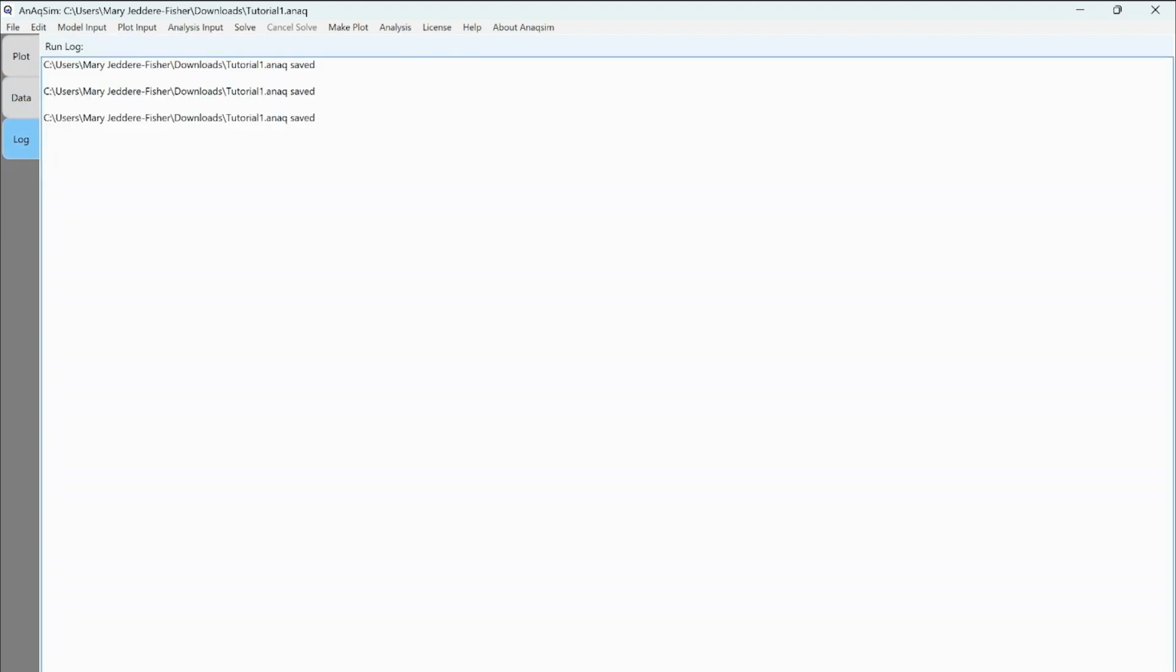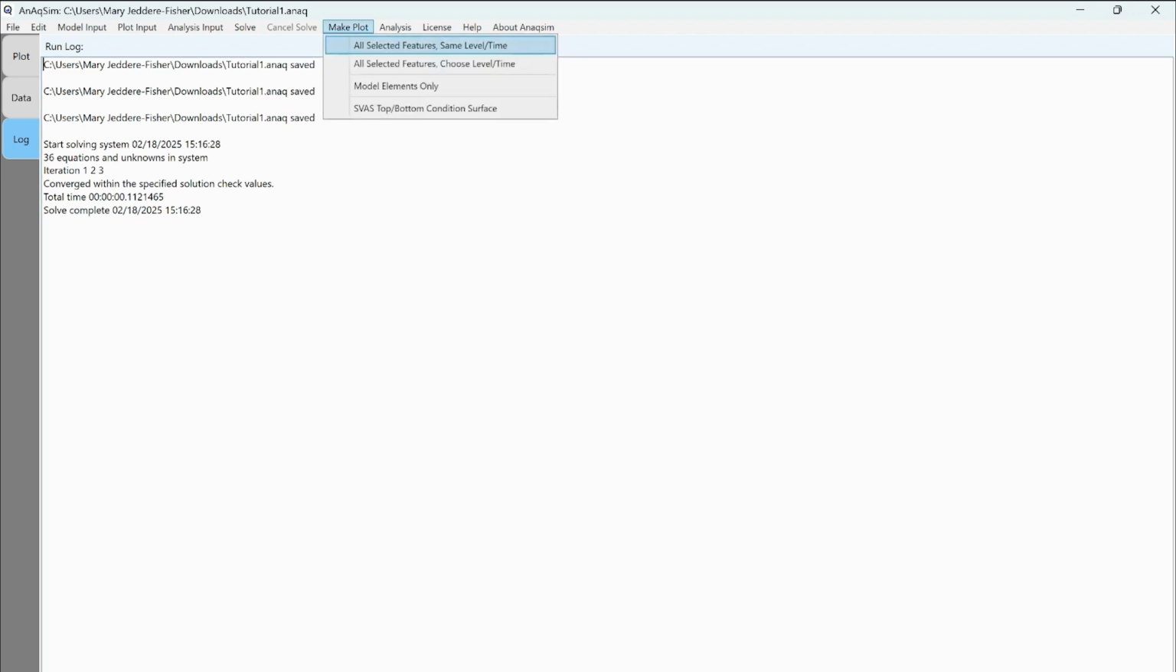We've now created a basic groundwater flow model, so let's take a look at the results so far. Start by clicking Solve in the top menu bar. Anaqsim will automatically switch to its log view, where you can see how the calculations are progressing. Since we're running a simple model, it will converge almost instantly. Next, go to Make Plot in the top menu bar and choose All Selected Features, Same Level Time.